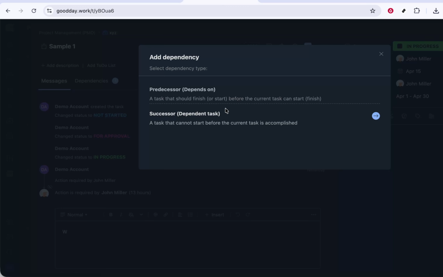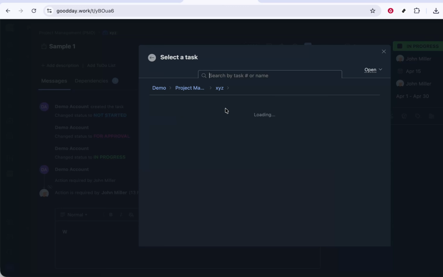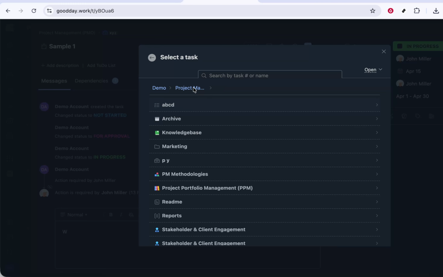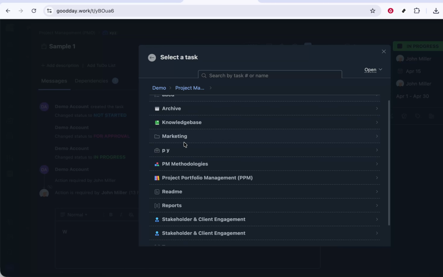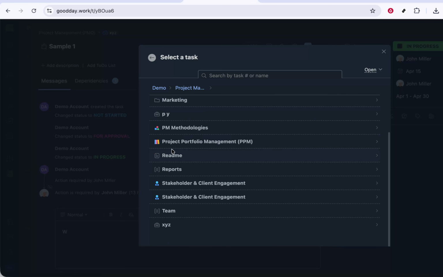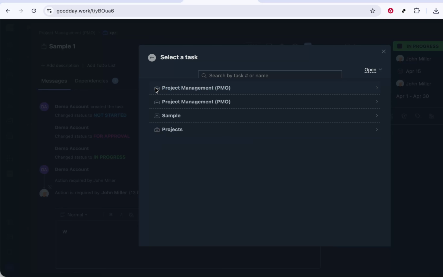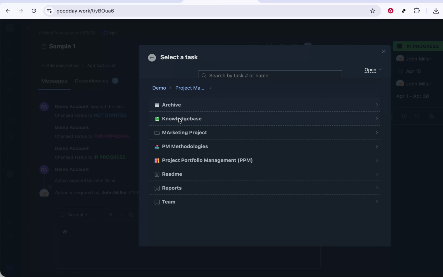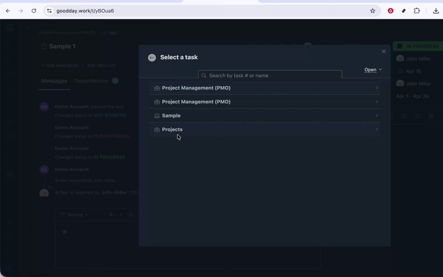Typically, you'll be asked to choose which task this current task depends on or which task depends on this one. For example, you might set it so that design review cannot start until initial design is completed. You may also see options to define the type of dependency, such as finish to start, which is the most common for sequential work. As you go through the prompts, take a moment to double check that you're selecting the correct tasks and the right direction of dependency.